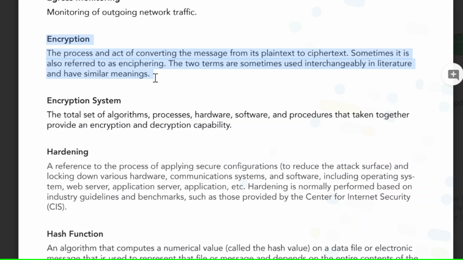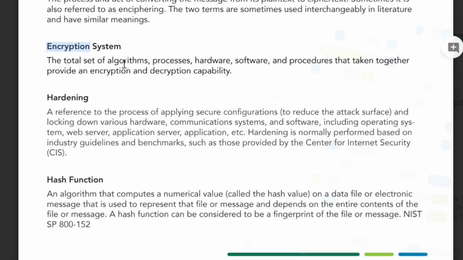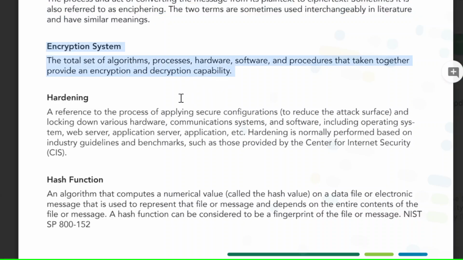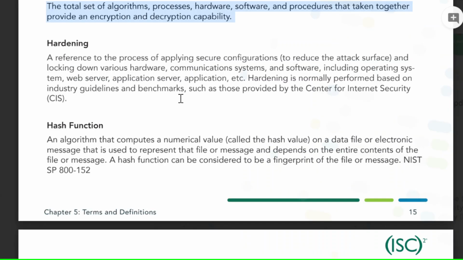Then we have encryption, the process and act of converting a message from plaintext to ciphertext. Sometimes it is also referred to as encrypting. The two terms are sometimes used interchangeably in literature and have similar meanings. And we have encryption systems, a total set of algorithms, processes, hardware, software, and procedures that taken together provide encryption and decryption capabilities.